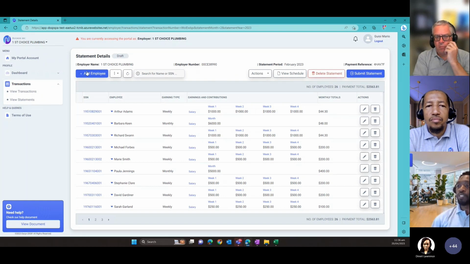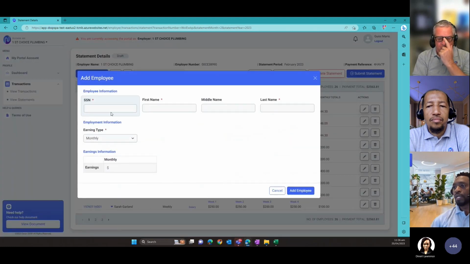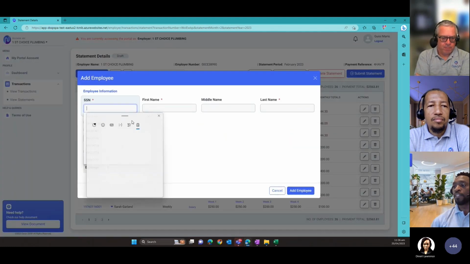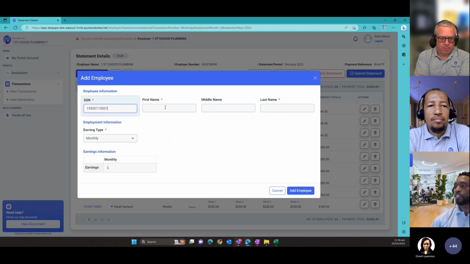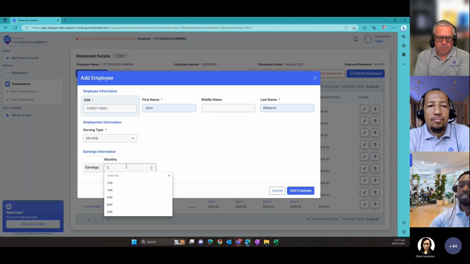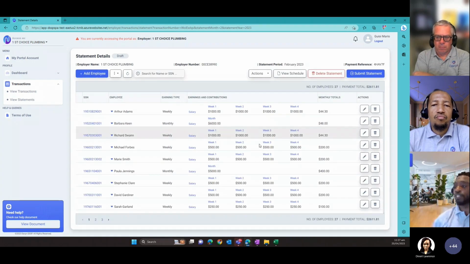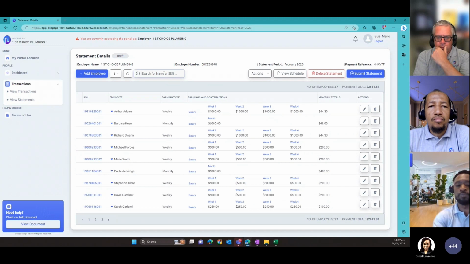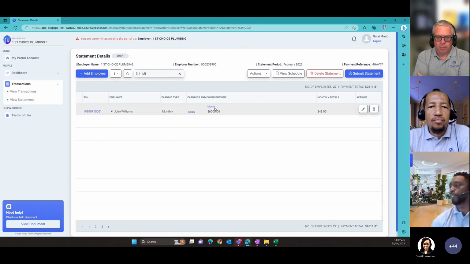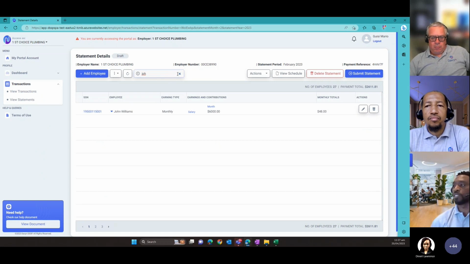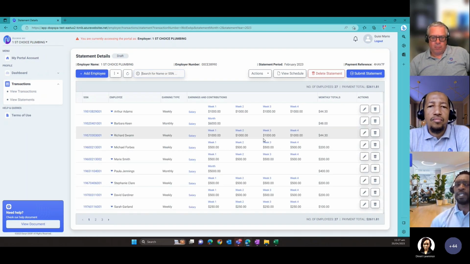So for that, I'm going to add employee, and I'm going to enter the SSN. So this is John's SSN, his first and last name. John earns a monthly salary of $6,000, and I have added the employee to the statement. The statement grid now refreshes, and John is in there. He's not at the top, but I can now search to verify that John Williams with a monthly salary of $6,000 is there. Brilliant.